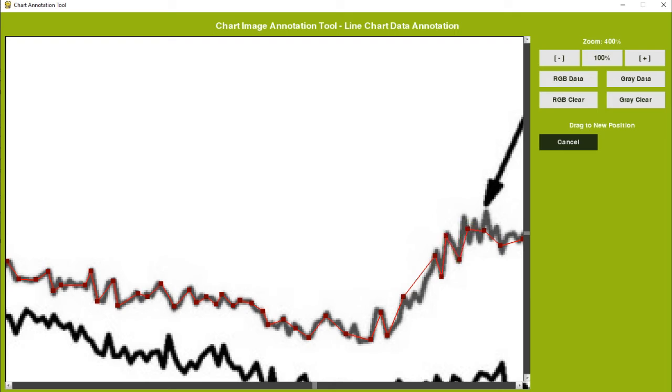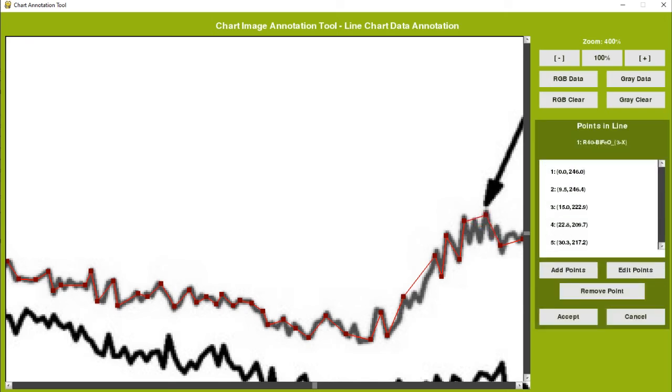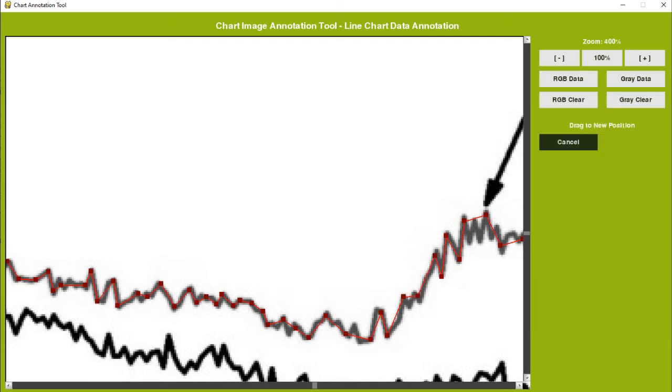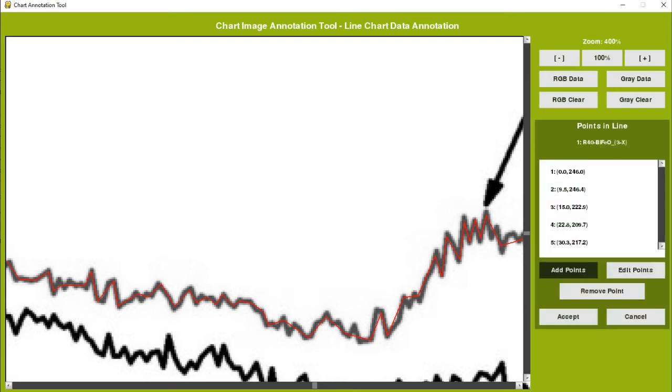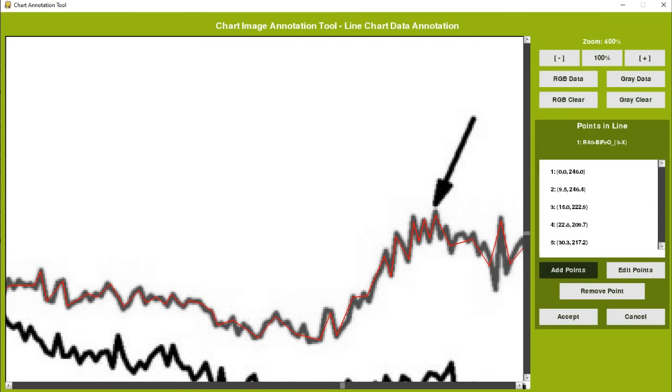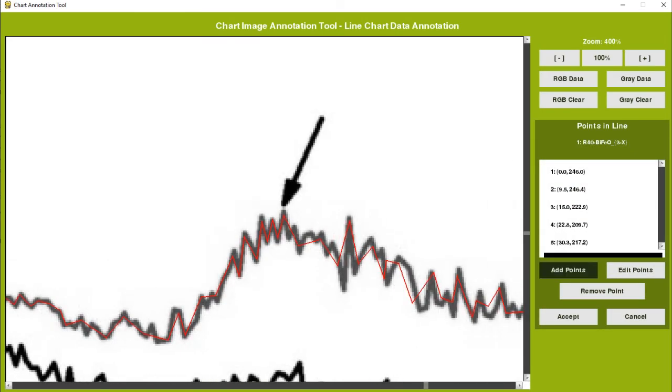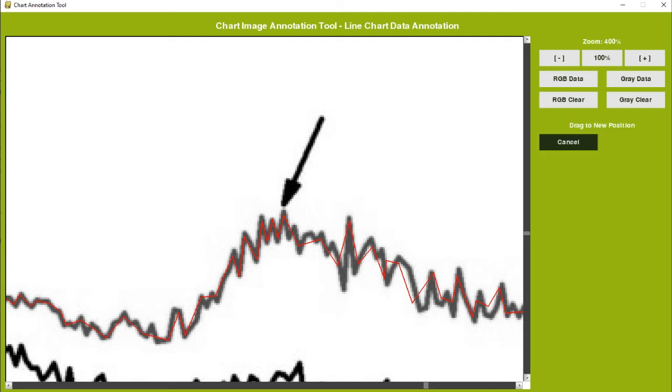Once that I do these adjustments, we can keep adding more points as required. I need to adjust some points in this region as well.